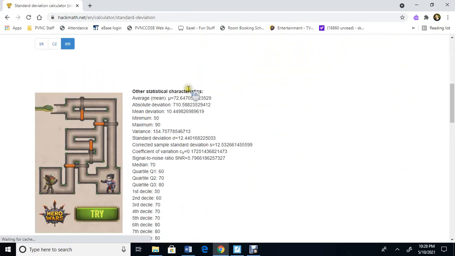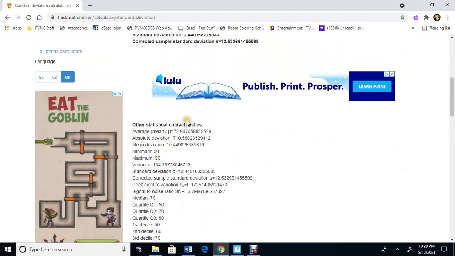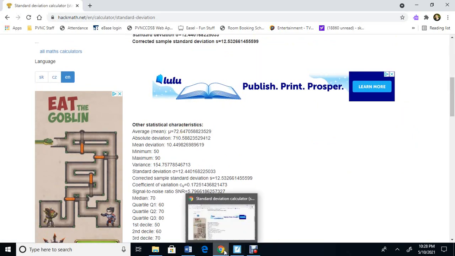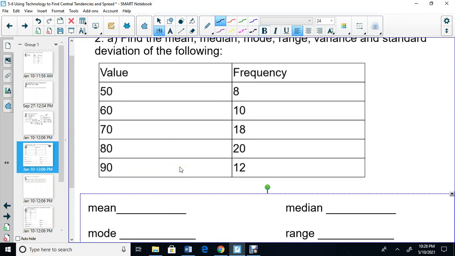So it's pretty nifty. It gives me all these values. So here we go, maximum, minimum, average. So there's 72.6 is our mean. So I go over here. Sorry, I'll type it in. 72.6 is the mean.